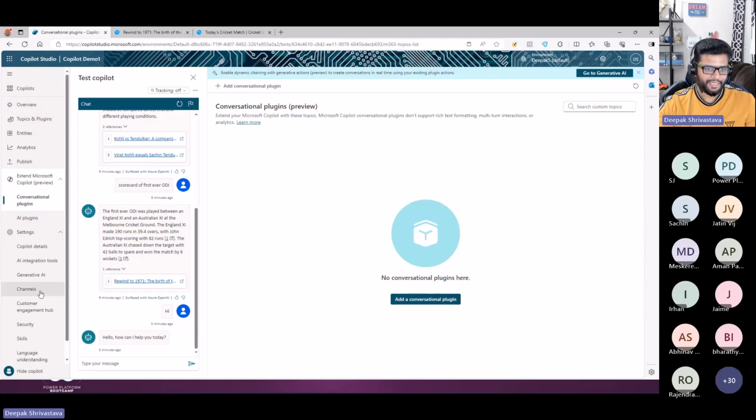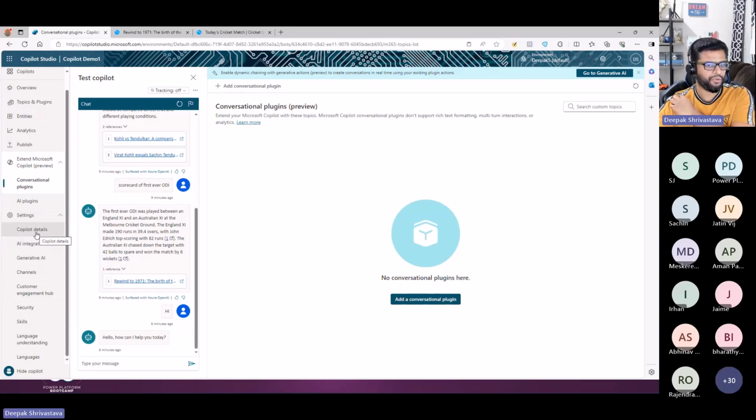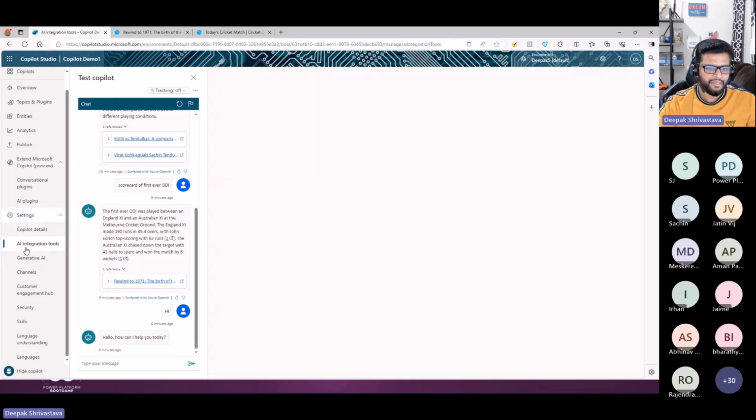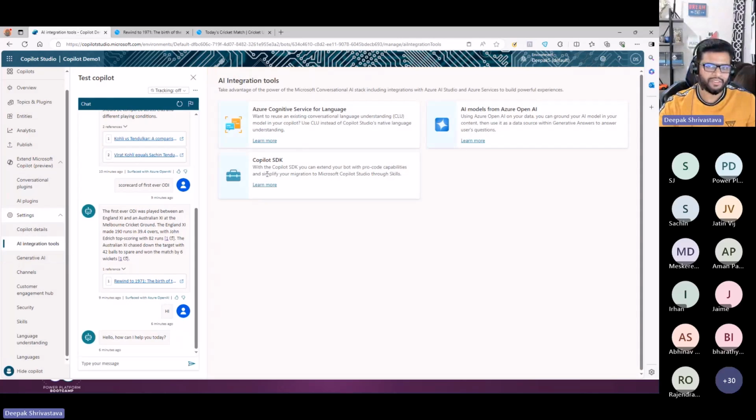And then we have settings, and this has a lot of detail again. So Copilot details, nothing, just your information about your Copilot. AI integration tool, I think this is just a reference document. This one is very helpful if you're creating a more customized Copilot, then you can use your own Open AI. So you can create your own models and everything.